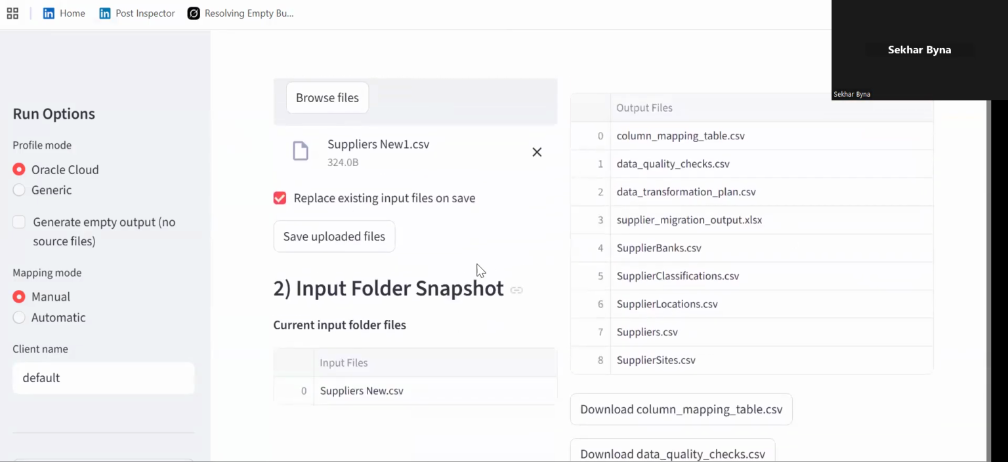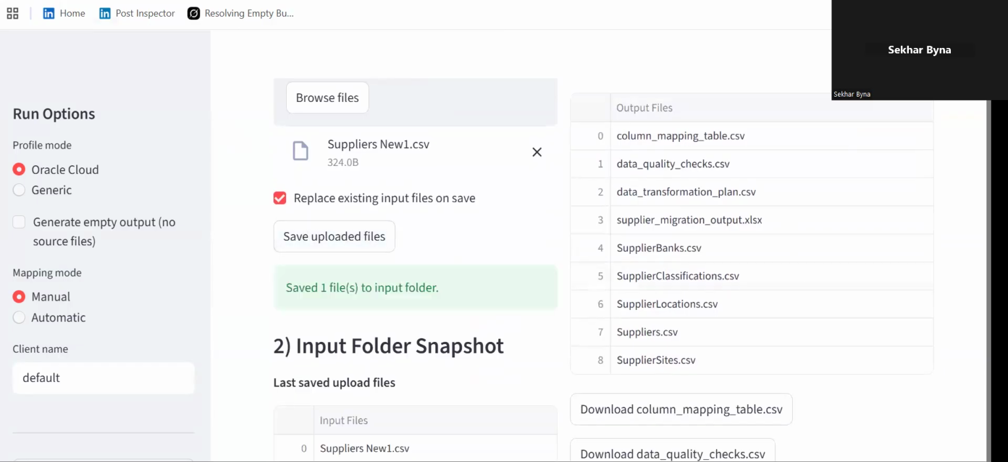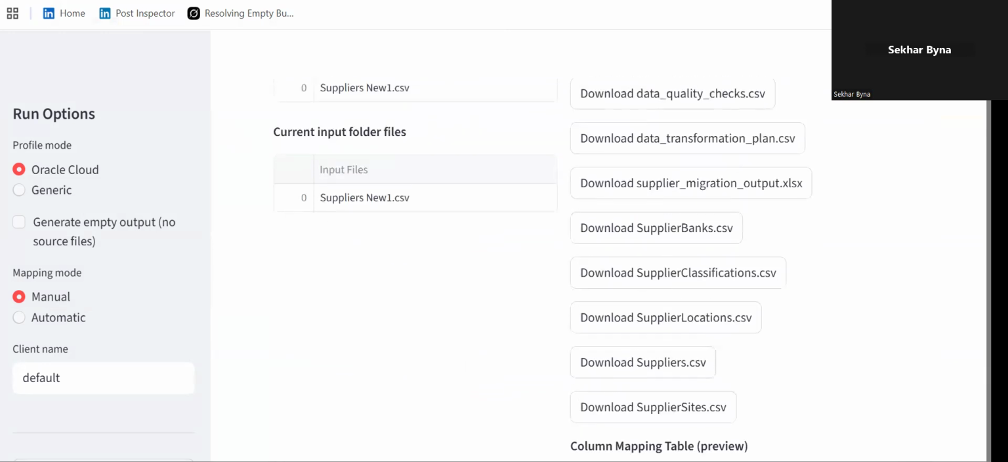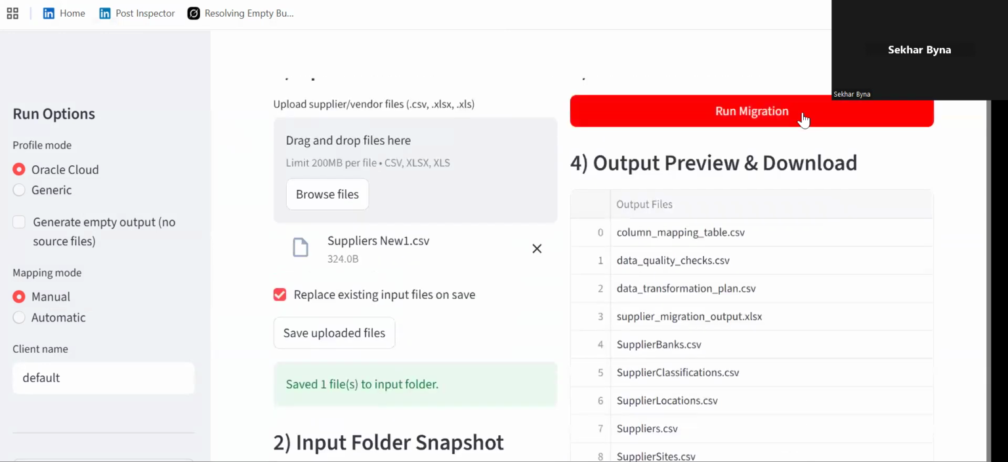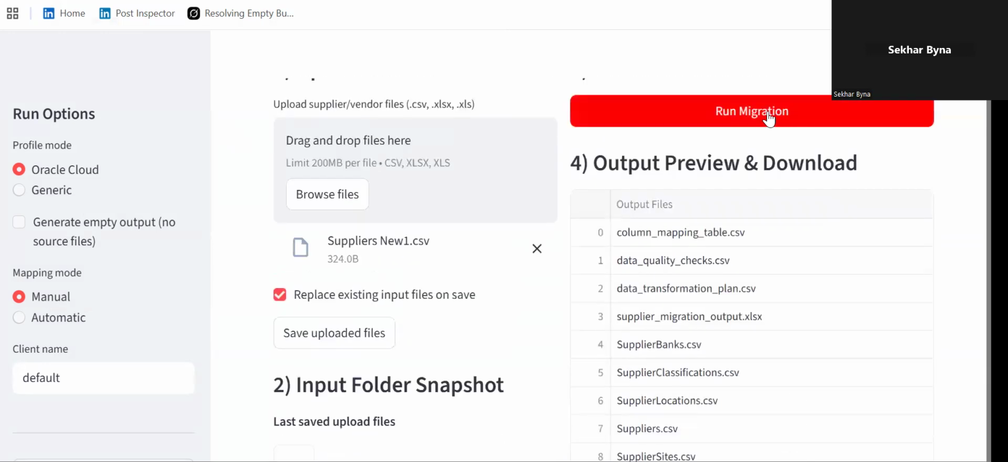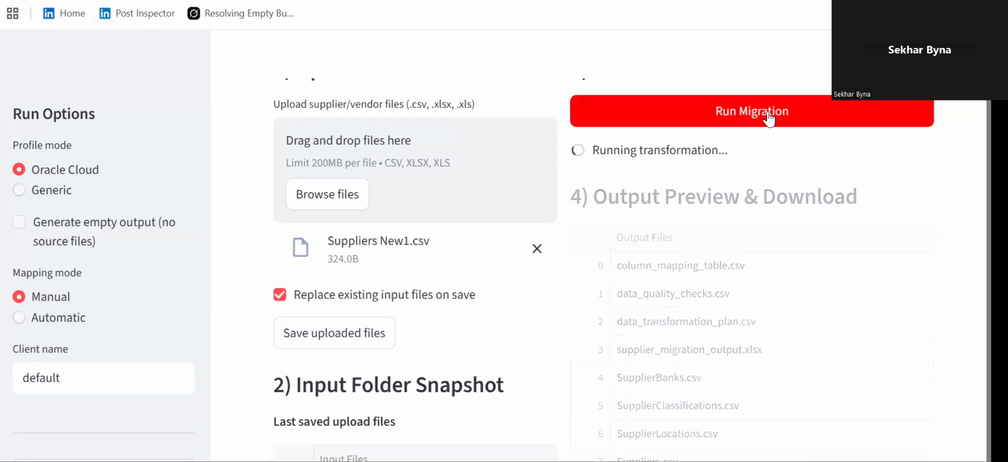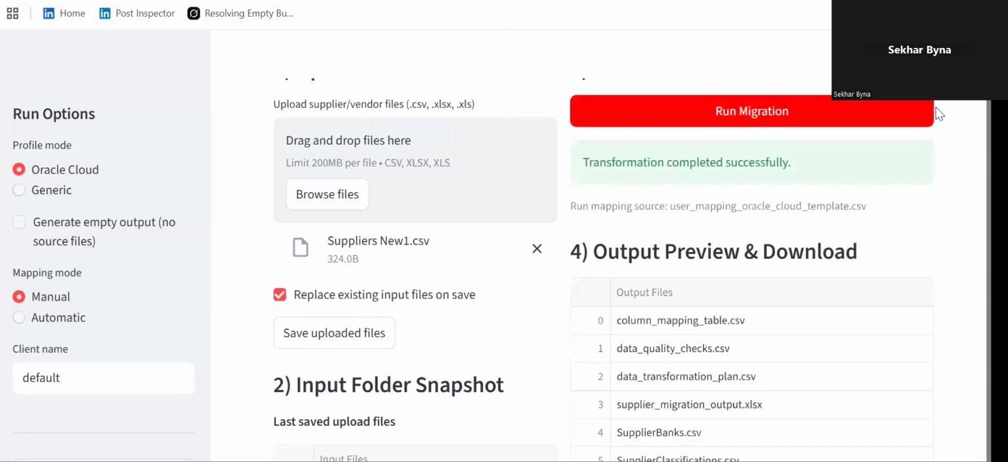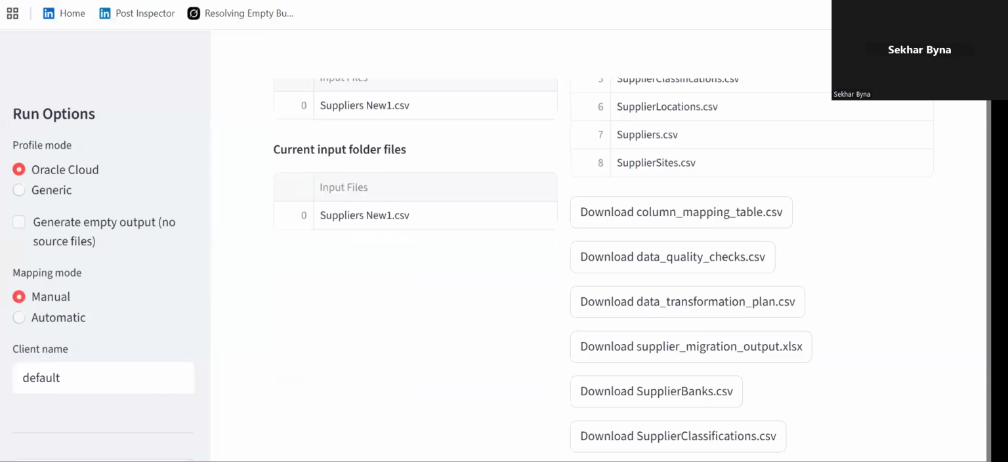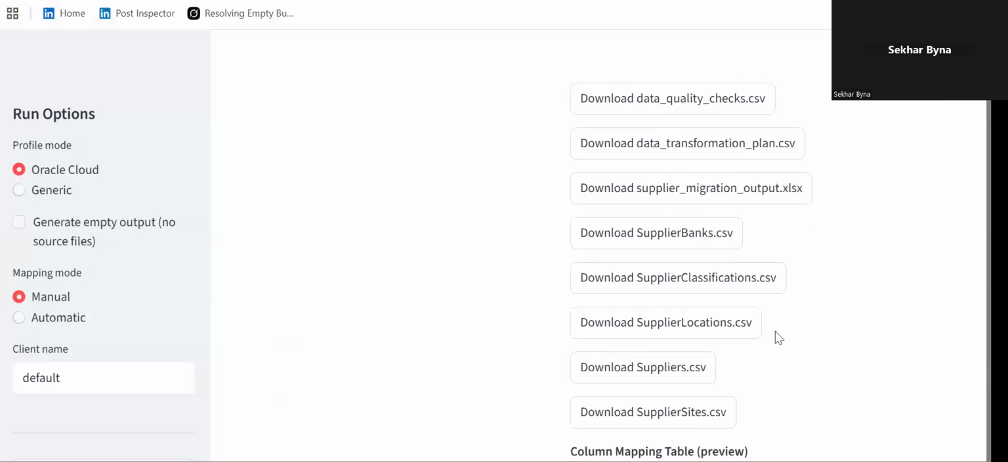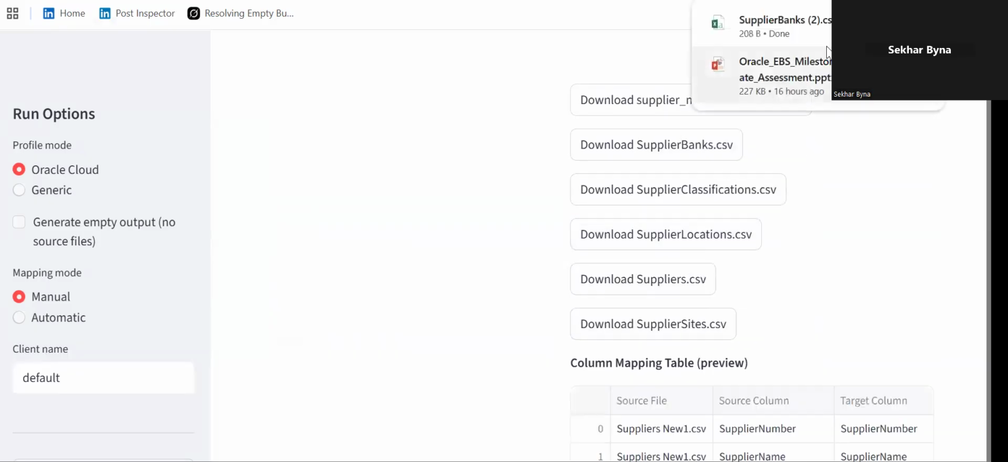So we have already one file uploaded, we'll upload a new one. After that we have to run the migration. Once it's done, we get all the banks and data we created. Just download it here.